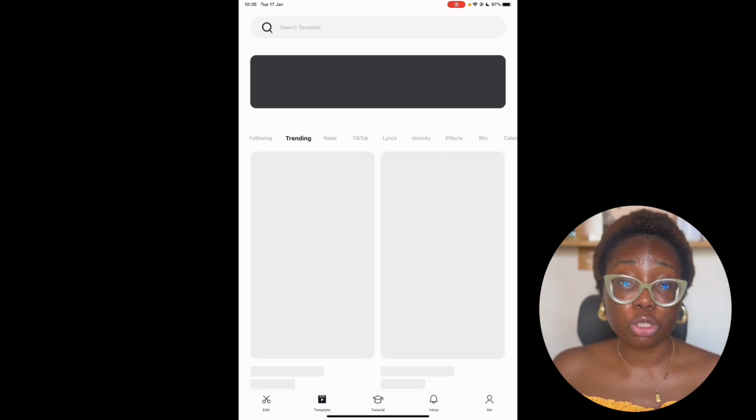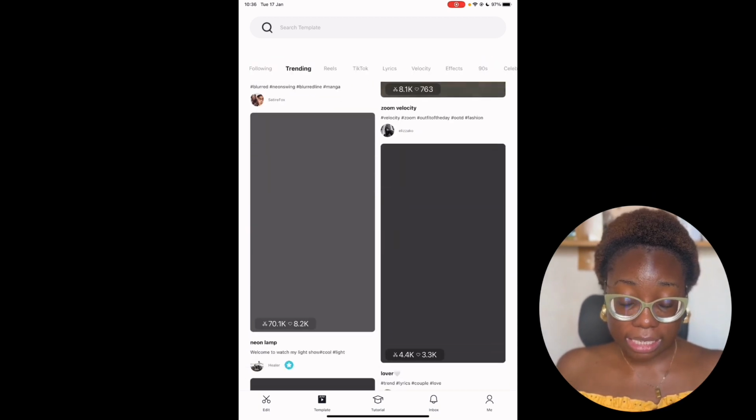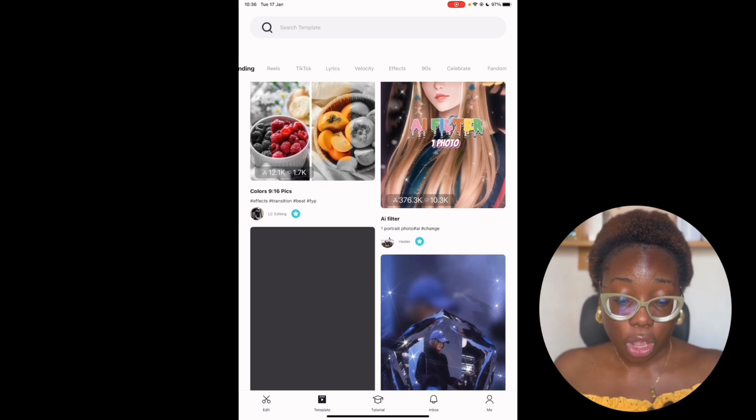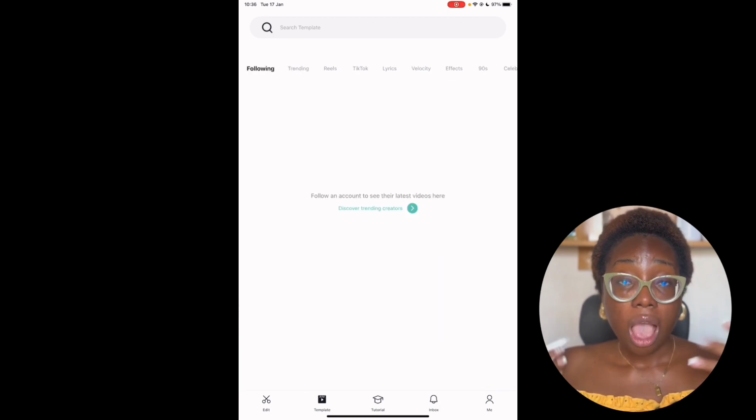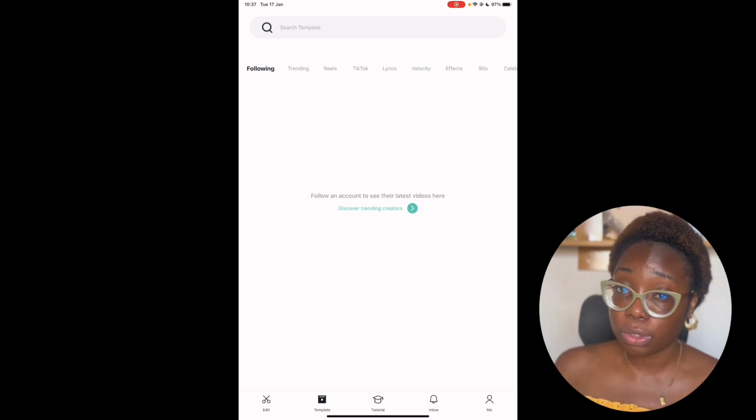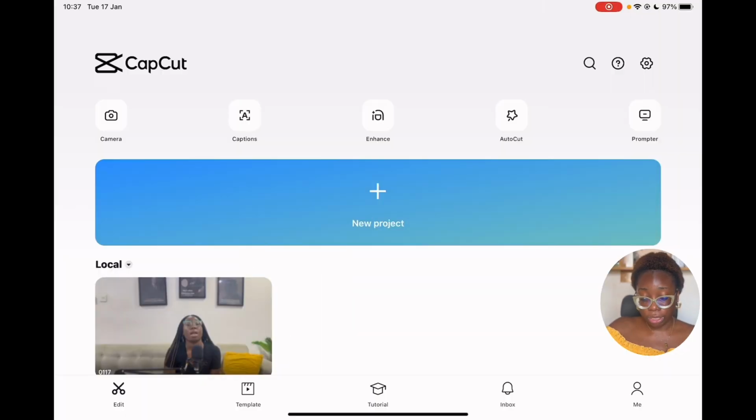Also, the template function where you can just use a template from CapCut also exists here, and there are a lot of templates. It's all grouped, so there are a lot of templates to use. CapCut is still rolling out new features, so it will be available to different people in different regions very soon. But we're dealing with the edit function today. Now, looking at it, we have camera, captions, enhance, auto cut, prompter, and all.